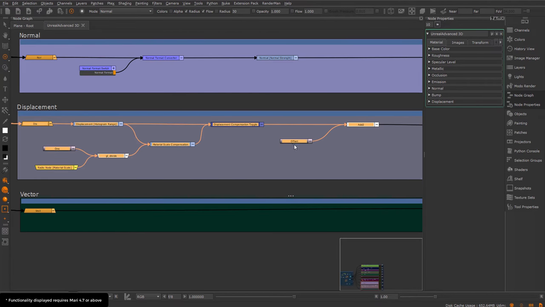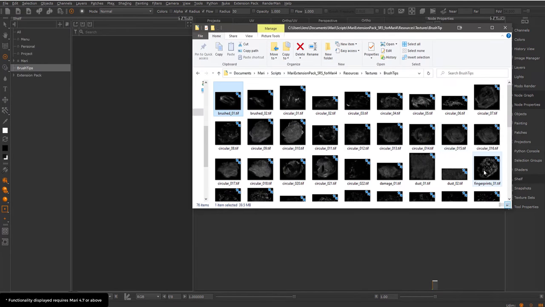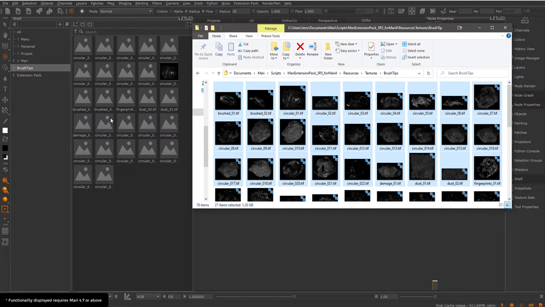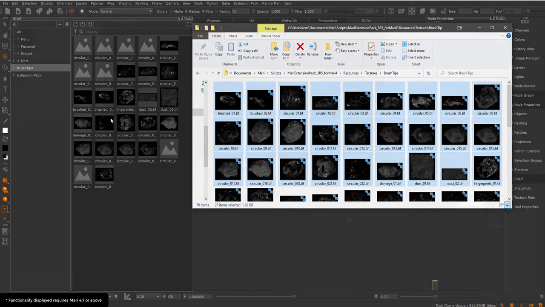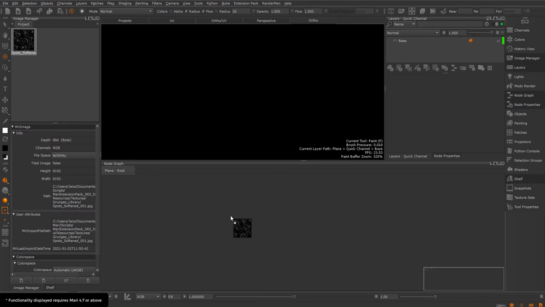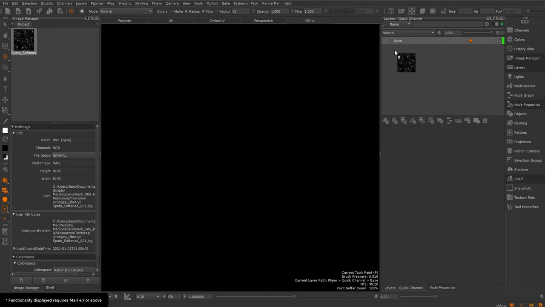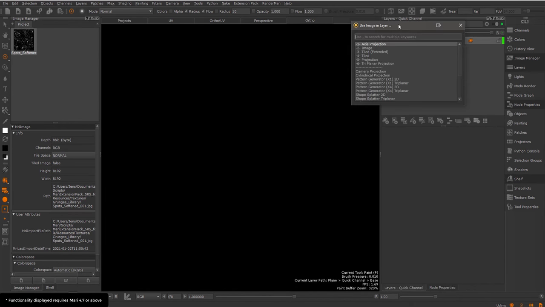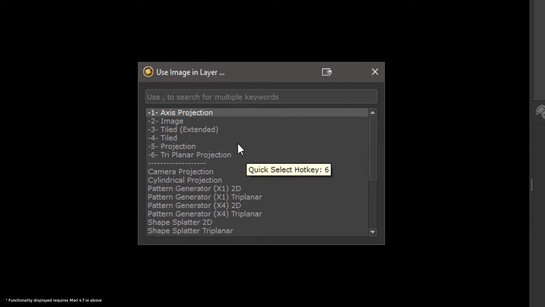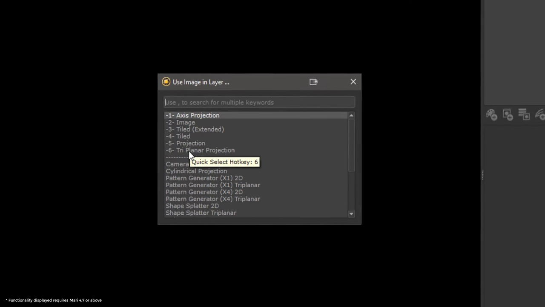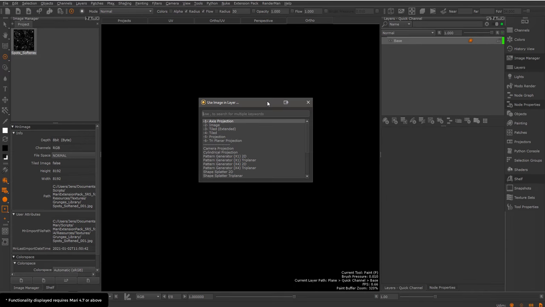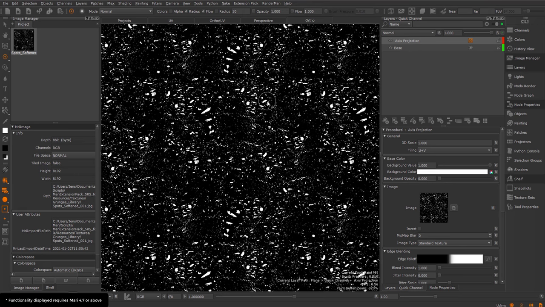Mari 4.7 also introduces many new options for supporting drag and drop behavior that Extension Pack 5R5 now takes full advantage of. Most notably, dragging an image from the image manager into either node graph or layer stack will now allow you to choose which node type to use the image in via the dialog shown here. The most common node types are assigned to hotkeys 1 to 6. So for example, dragging an image into the layer stack and immediately pressing 1 will create an axis projection layer for you with the image pre-assigned.